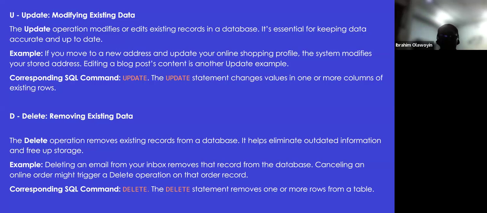And the corresponding command for this is what? Update. It will change values in one or more columns of existing rows, right? And the last one is what? Delete. So we also have delete operations. We would have records that are of no use at one time or the other, and in order to free our storage, we need to delete them, right?